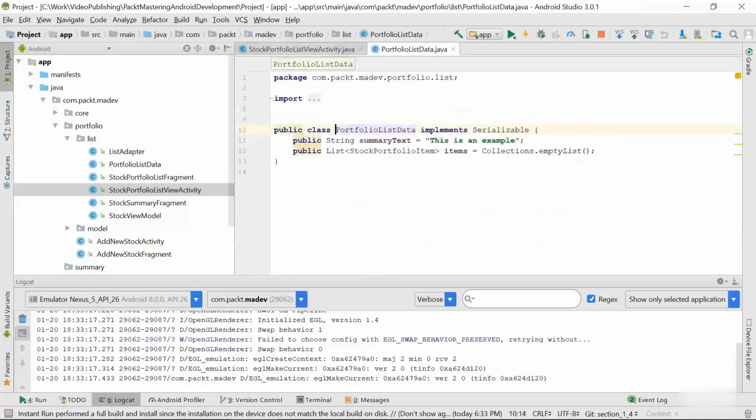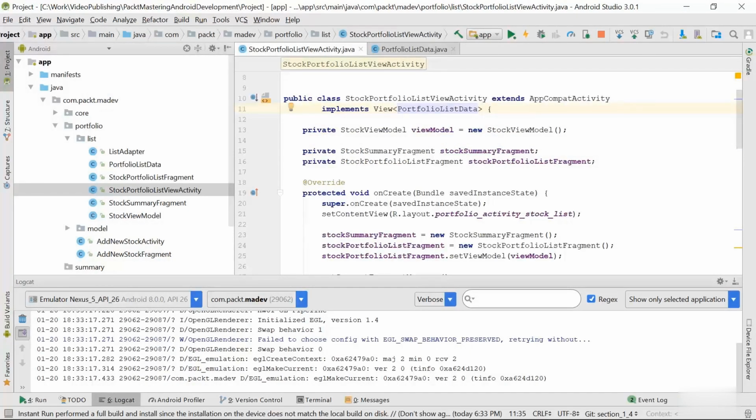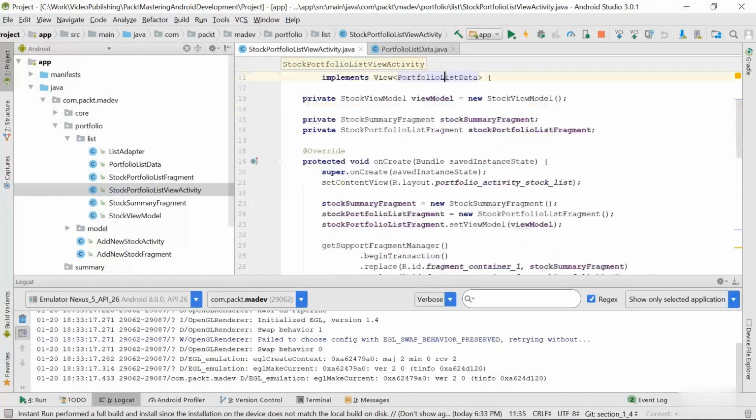At the moment it's a very simple class. It has a list of stock portfolio items and a summary text that we're going to use in our summary example. But basically it's just used to pass data around between view and view model. Next, we create a view model. We're going to take a look at it in the next lecture.